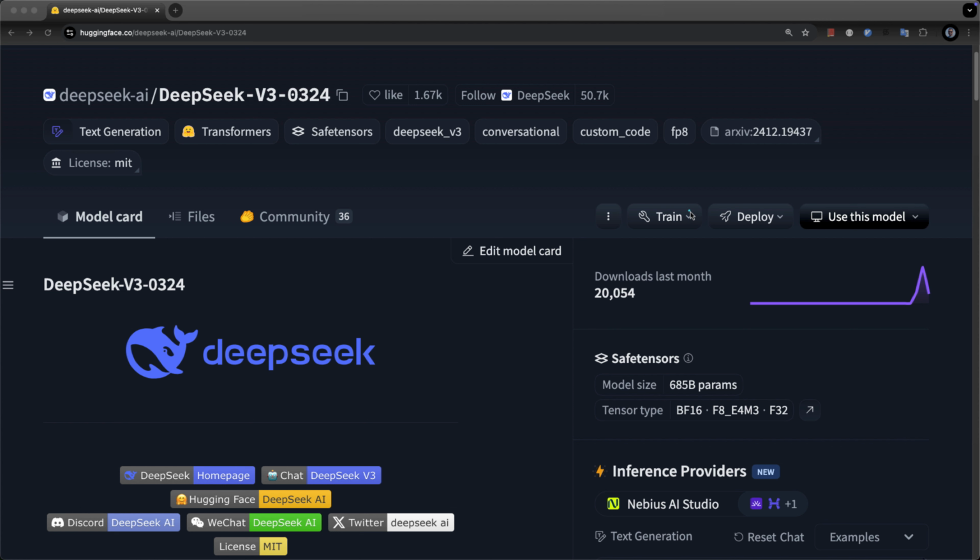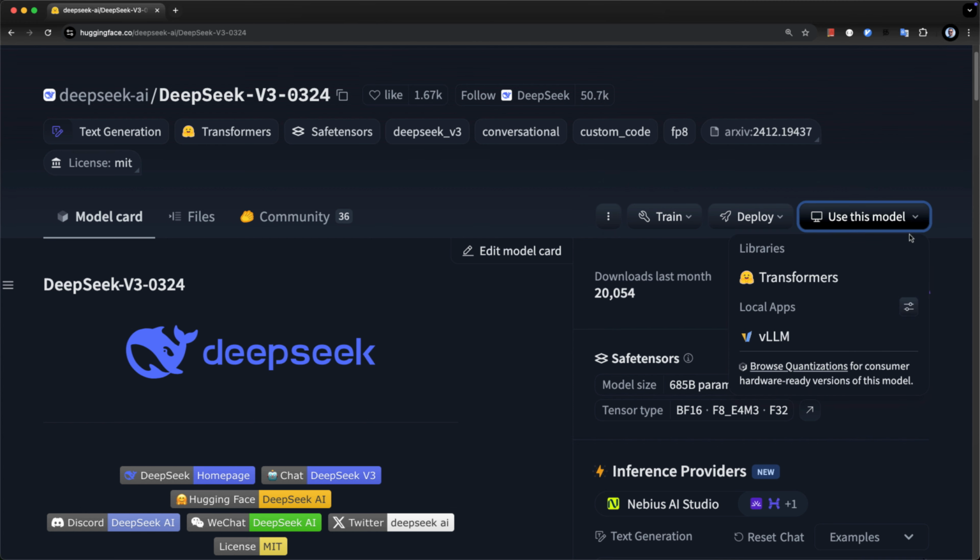Now I want to bring your attention to some of these other options available for us within the model tab. So now I have selected this model, and for this model I have few options here. One of them is called use this model. So if I see here, I can use this model using two different options. One of them is called Transformers. This is a library built by Hugging Face, and we will cover this Transformers in detail in future videos.